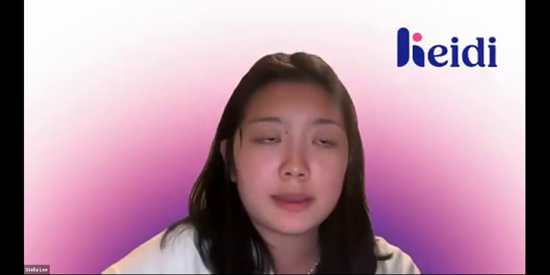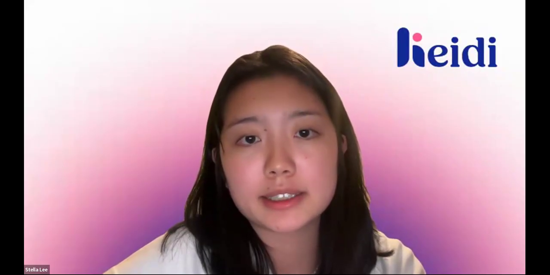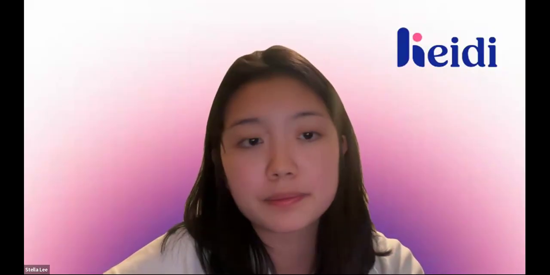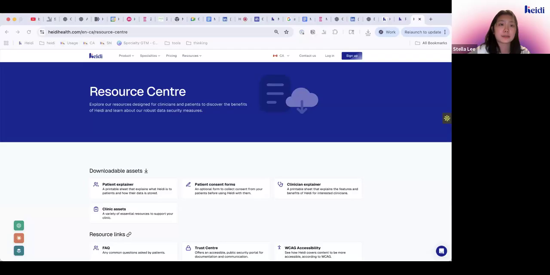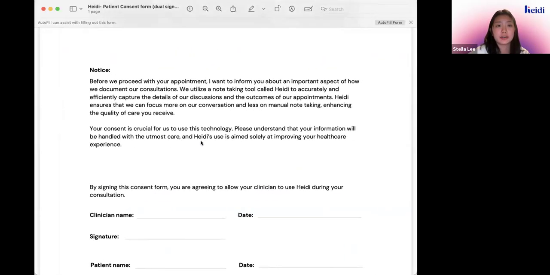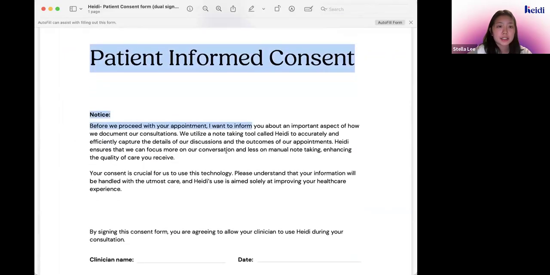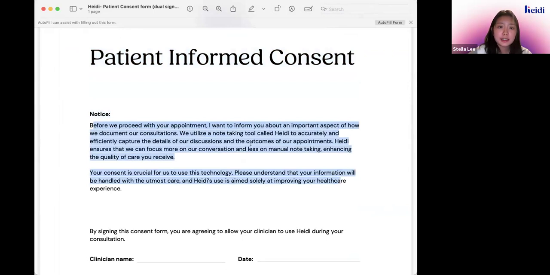So we have both a single sign and a dual sign option. I'm going to show the dual sign option. It's a pretty bare bones template, but it basically outlines a basic consent format that you can follow. And if you want more information like flyers or patient handouts, you can also find that here as well. But this is just saying, before we proceed, I want to inform you about how we document this.